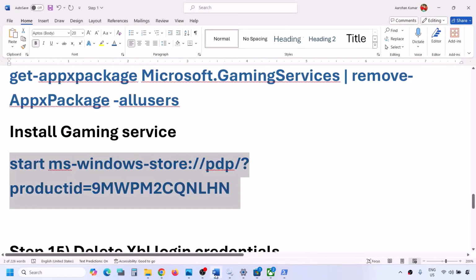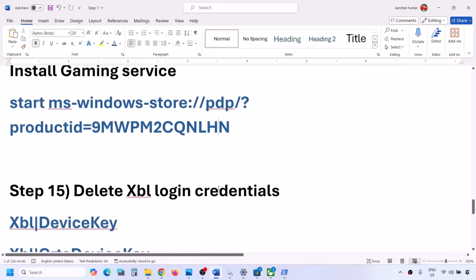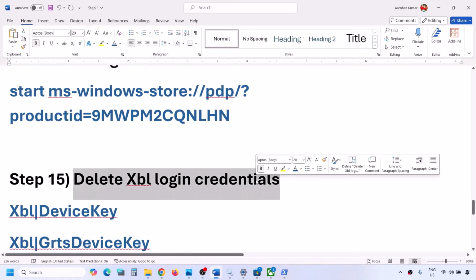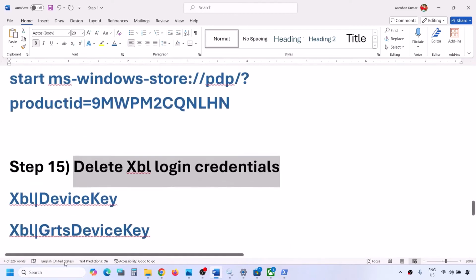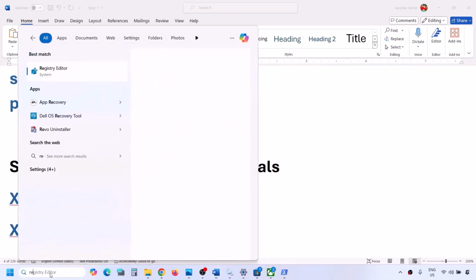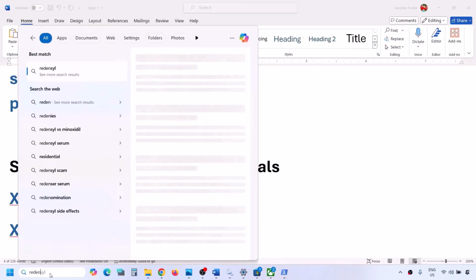Now, the next step is to delete Xbox login credentials. So type in Credential Manager in the Windows search box.